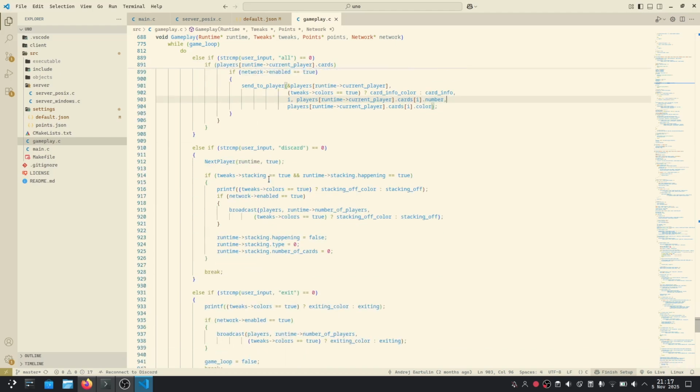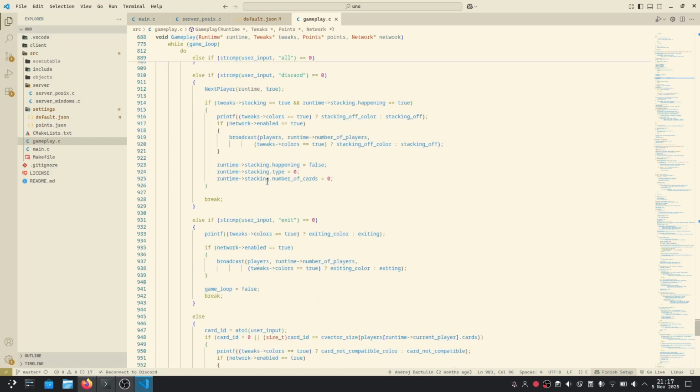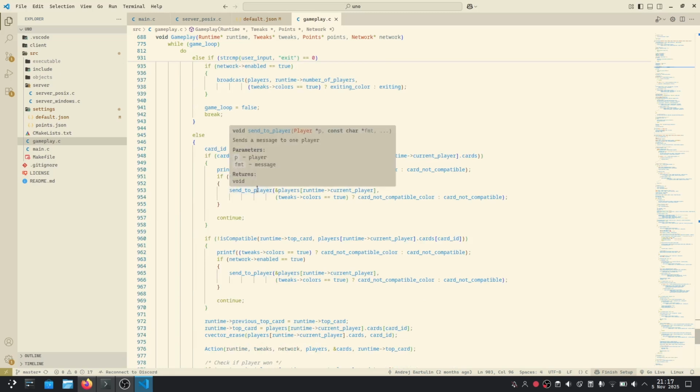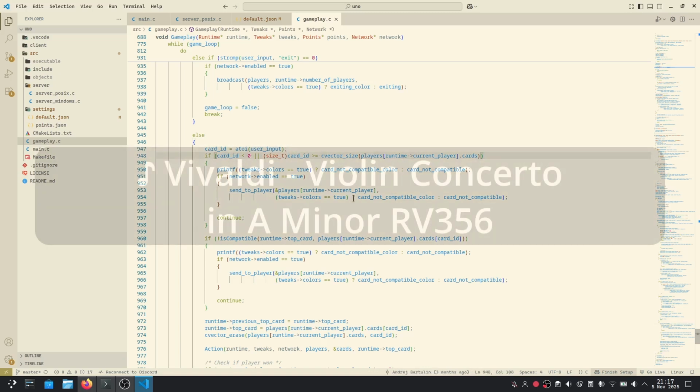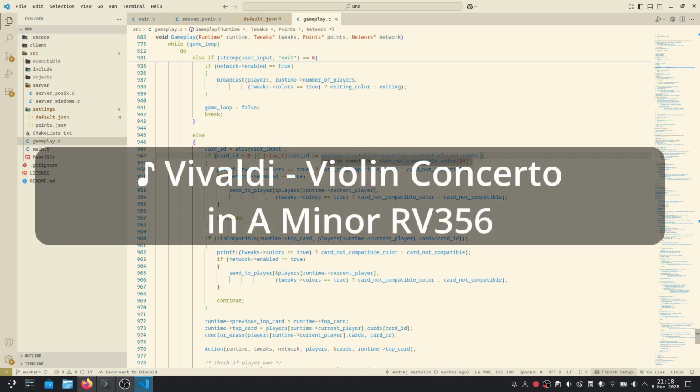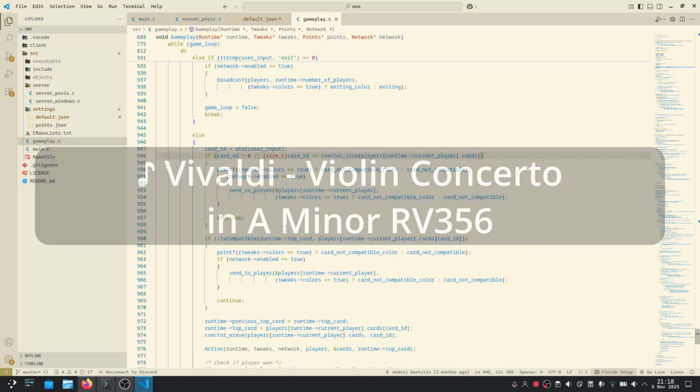If it's discard, you can discard. Your turn, you can exit, and here also it is going to be in. So we're just checking if then it's likely a card number, card ID. Then we're comparing the card ID. Is it something normal? Yeah, so we are basically checking if it's compatible or not.